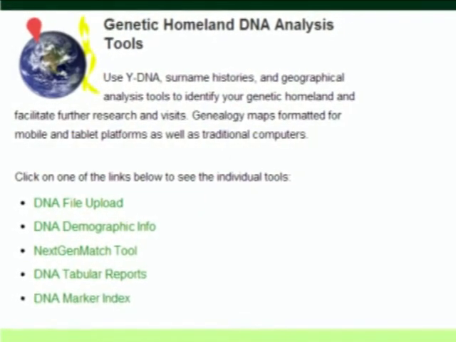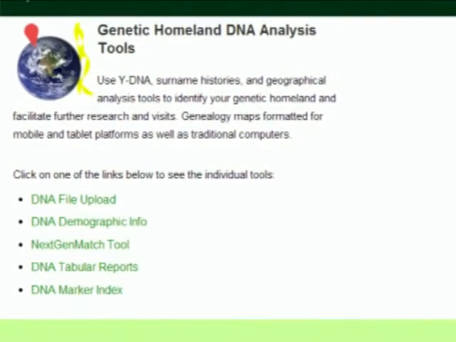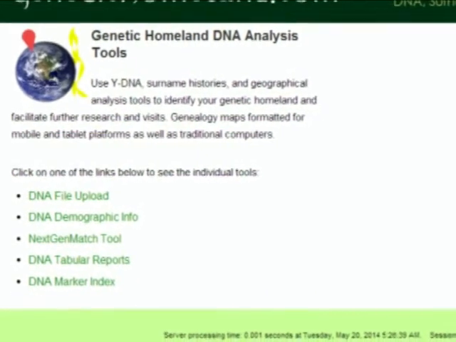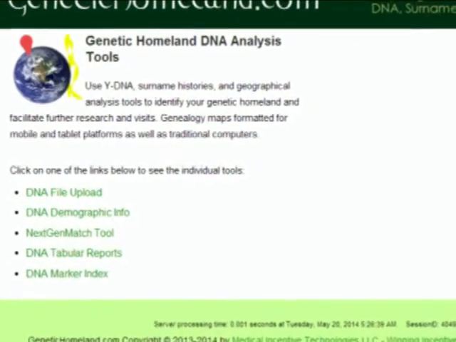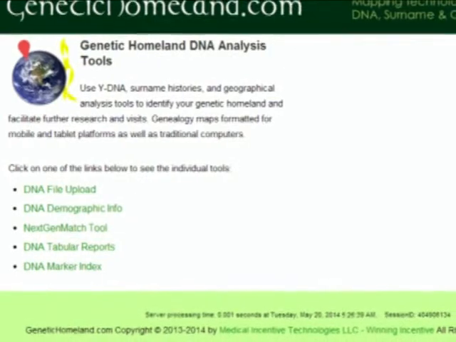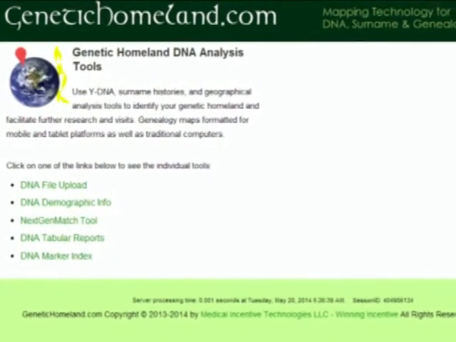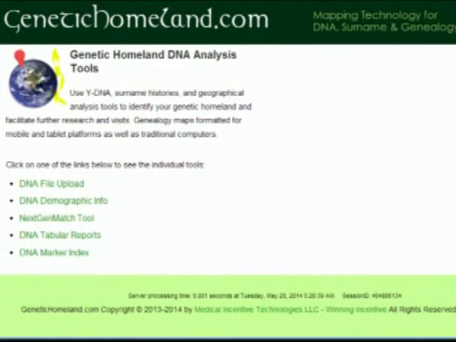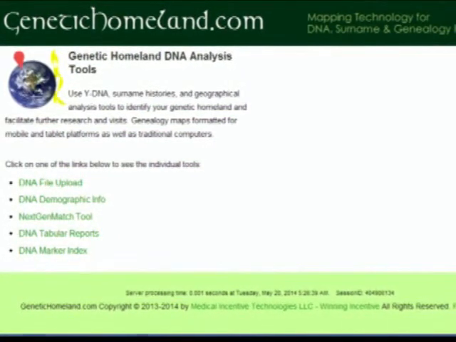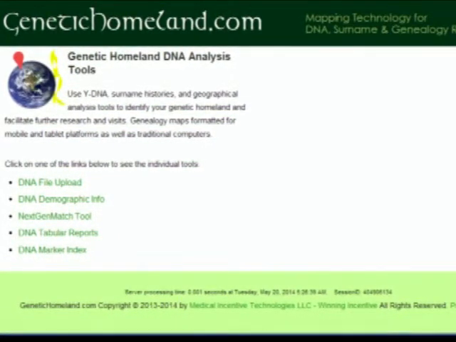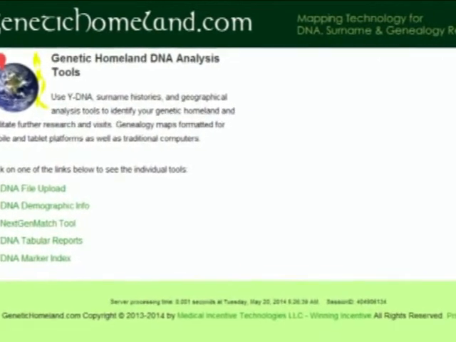Okay, so that's an introduction to the Next Gen Match tools at Genetic Homeland. These tools are designed to let you find matches using SNPs and STRs in combination in the same query, and looking at next generation DNA results across multiple vendors by reducing the results down to the position and the chromosome.